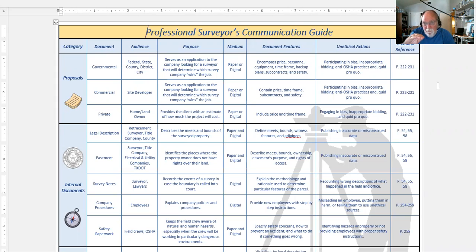So I want you to look at this as literally a report, a summation of what you've learned about writing in your field. Now, this was done by a GIS student who wanted to be a surveyor. So his was a professional surveyor's communication guide. Yours will be titled something else because I don't think there are any GIS majors in this class. So it's a reference guide. It's a field guide to writing in the field.